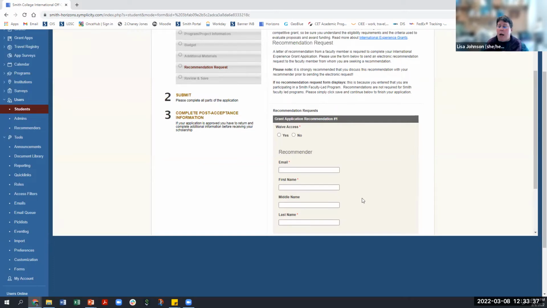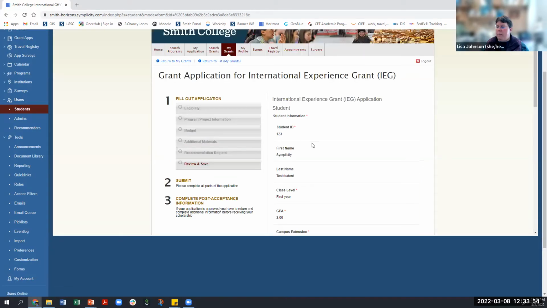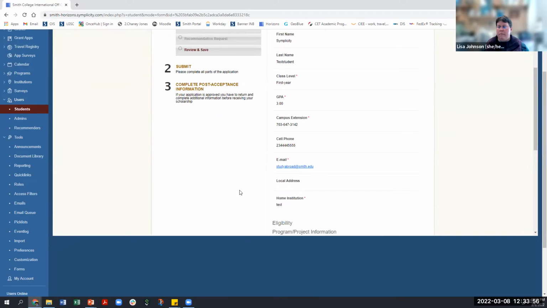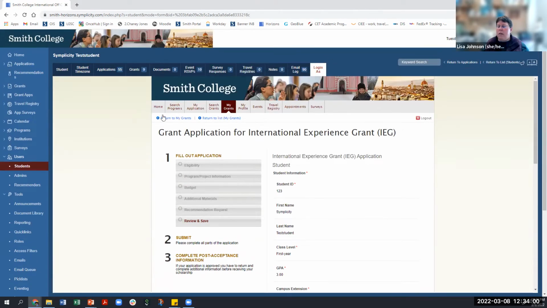So I recommend that you talk to your recommender ahead of time and let them know that this request is coming. As you move through each of these sections, when you complete it, you'll get a green check mark. And by the end, you review your application and submit. So that's kind of it in a nutshell. Again, it's not that difficult.